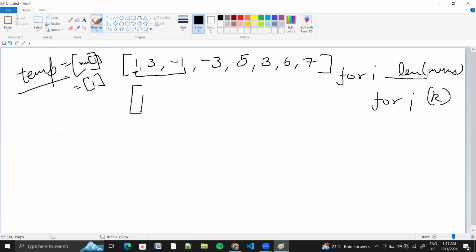When we go to the second, j equals 1, from j equals 0, since it is already equal to the last element of temp, we are not going to do anything. And we also create an answer list over here. So we don't do anything, and then we see 3.